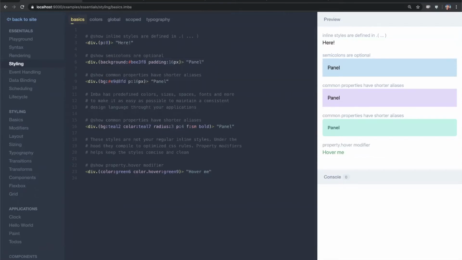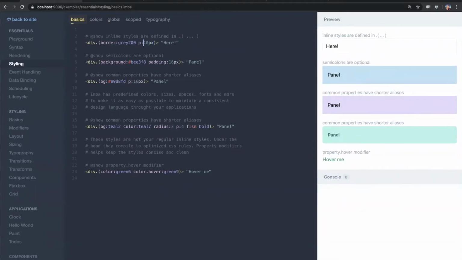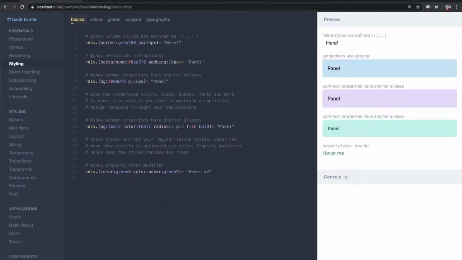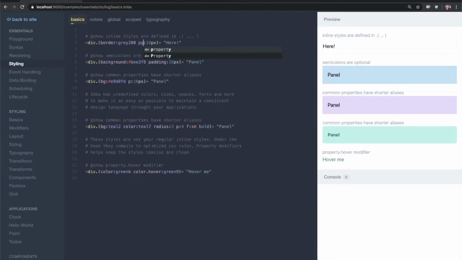Now it has no padding and it has no border, gray 200. I can talk about this later. These are the predefined nice colors that we ship with the built-in theme. So P10 pixel, that is padding the whole thing, but PX would be just padding both the sides, and PY would be top and bottom.